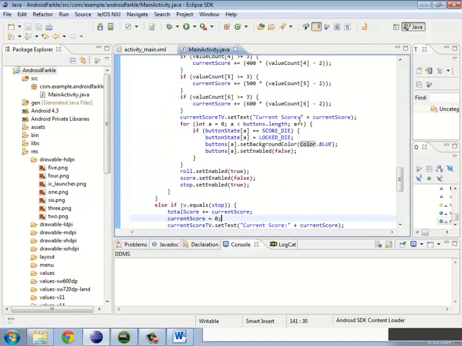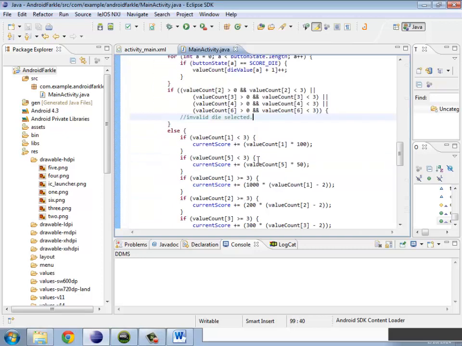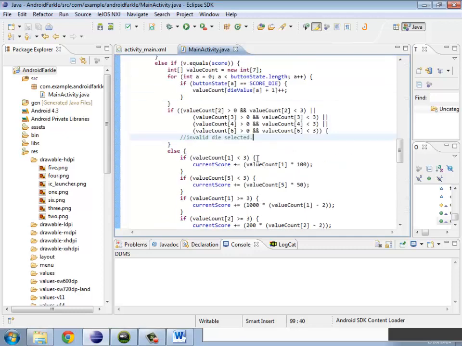The next thing that needs to happen is if we have an invalid die selected, or there's no possible way to score. So if there are no dice that are currently selected to score, and they want to try and score anyway, we should ask them if they want to forfeit their points for that round. So this comes to pop-up messages, which it turns out are kind of tricky.